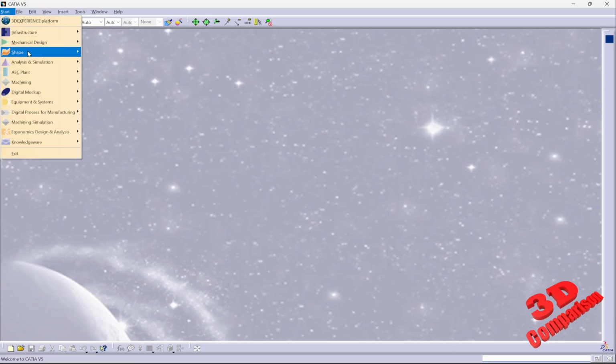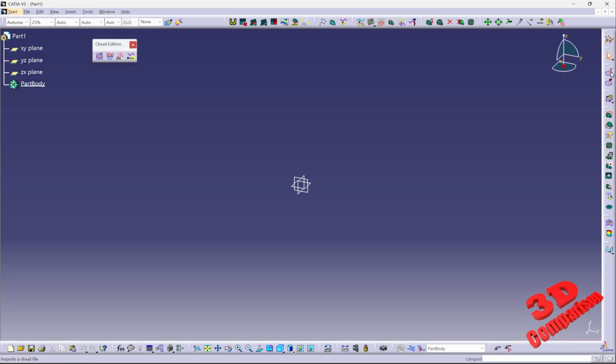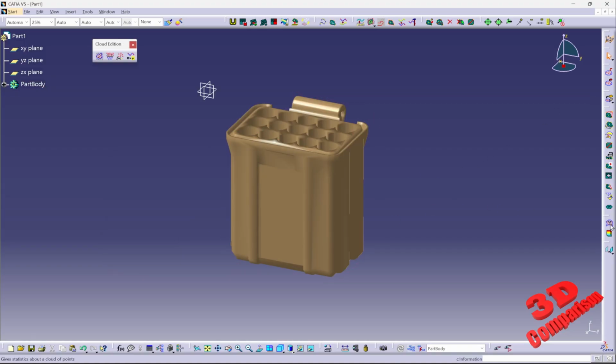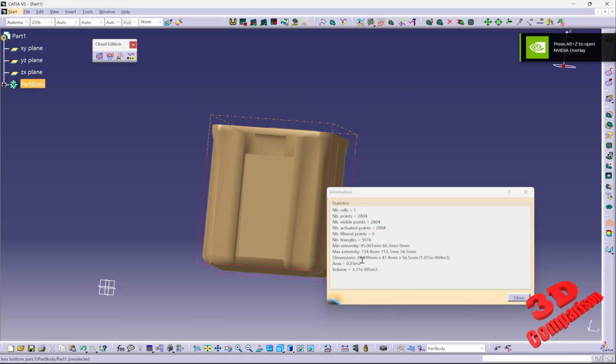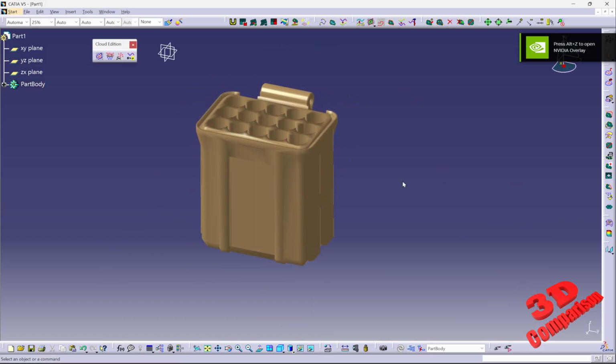Now, within CATIA, I'm going to import the same model. So this was an STL within Digital Shape Editor. So I have that over here loaded. I'm going to check the information to make sure that the dimensions of these are correct, and they are. And let's take a look over here.